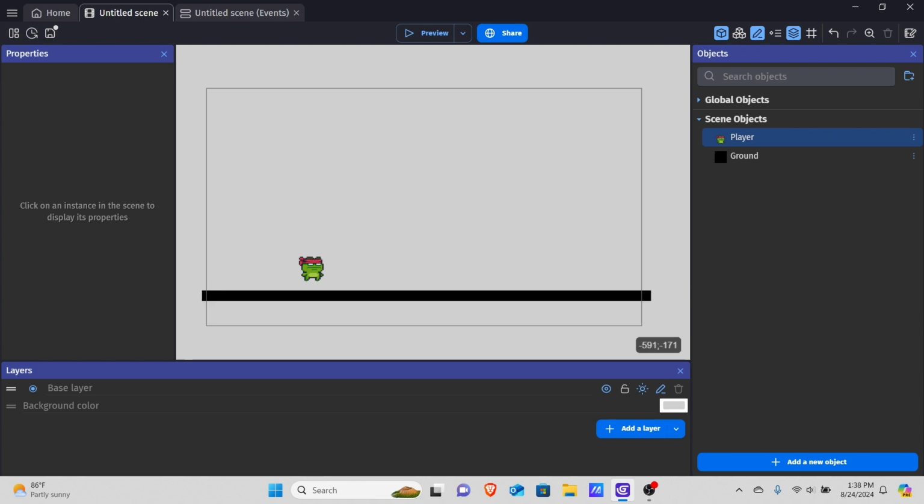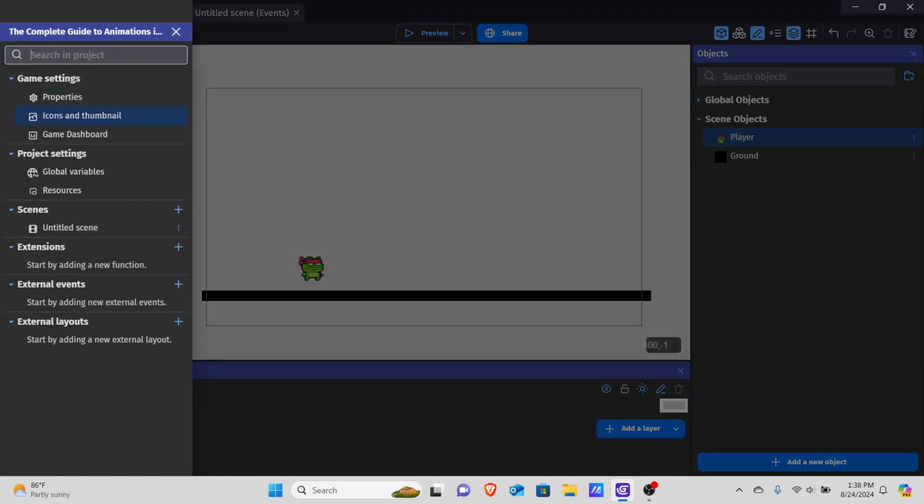So let's go into our project manager here. This is on the top left corner. You have the project manager, and if you scroll down, you see the external events tab. I can click the plus on the external events, and now I have a new one. Now we're going to set up an external event for each of our animations. Whenever you have an animation, you want to set up an external event for that animation. And I like to call them states in the way that we're using them.